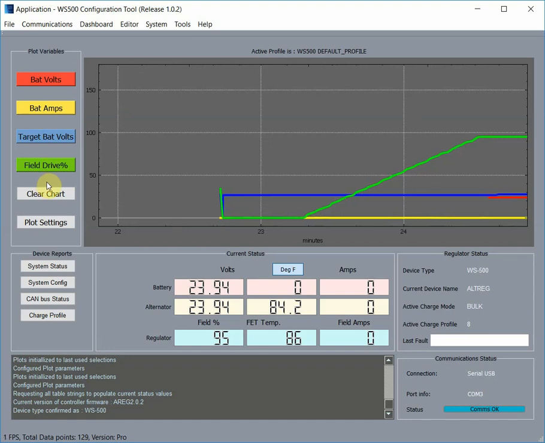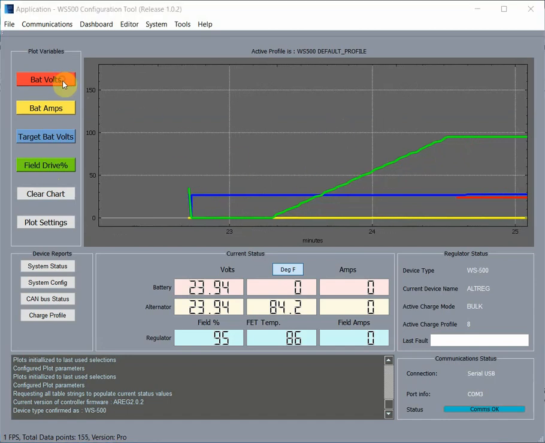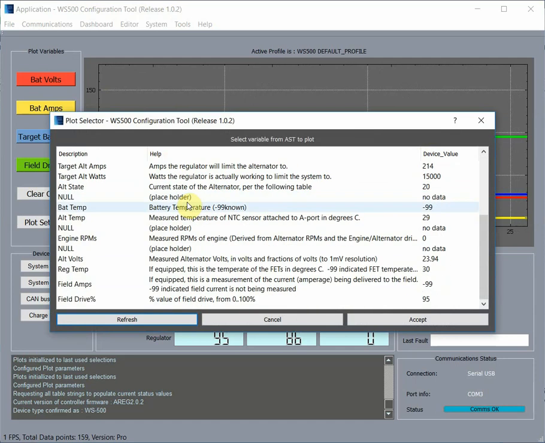The WS500 Smart Alternator Regulator is packed with features, and this little tool will help you get the most out of it. Here's a quick overview. We have 4 real-time plots that we can monitor and select from any one of the variables available.